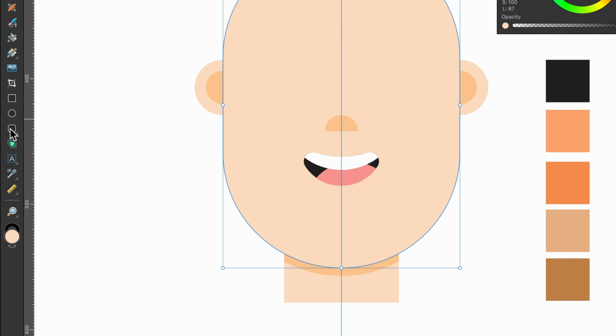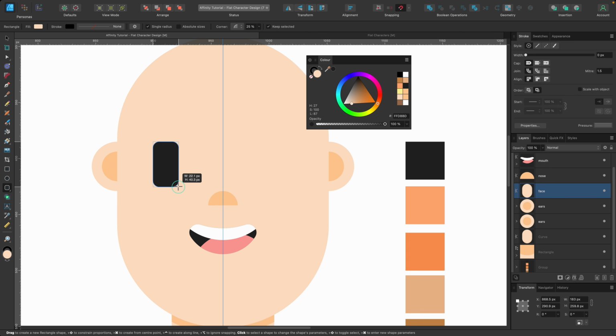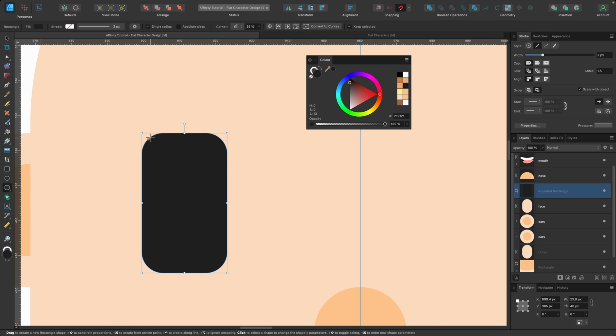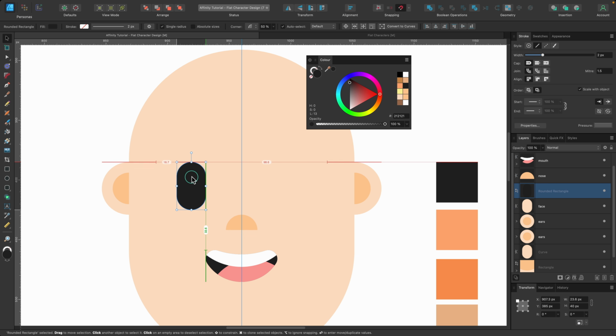So we're gonna head down to the rounded rectangle tool, just click on that, and we'll just zoom in and just click and drag out a long eye this time. We'll zoom in a little bit more, we'll drag that handle in so it's completely rounded. I'll click on the move tool, V on the keyboard, and I'll just place the eye where I think it should be, around here.